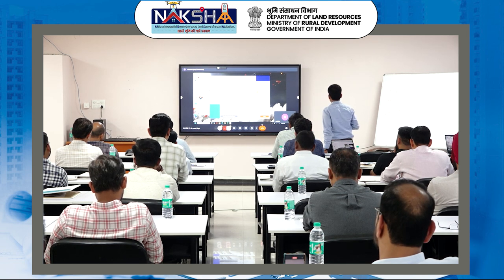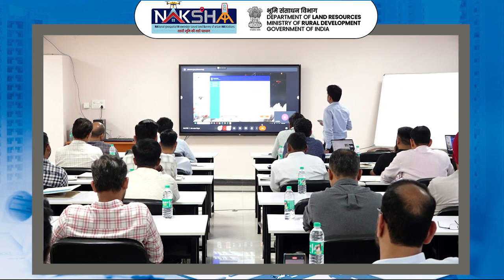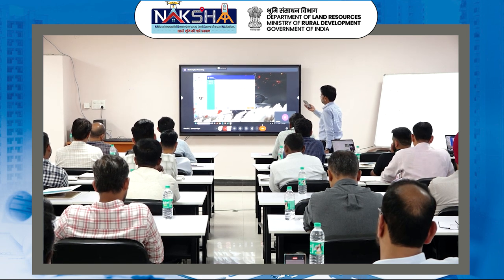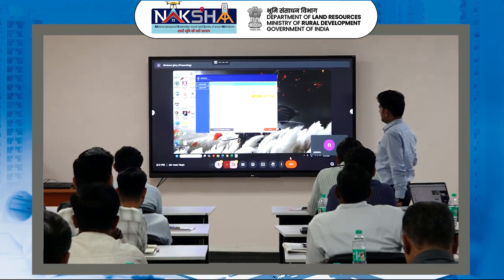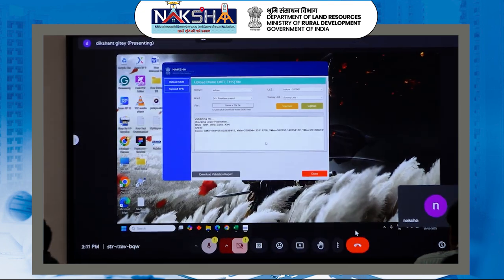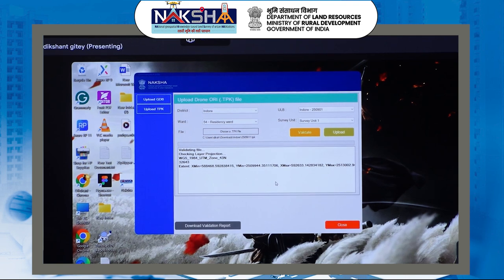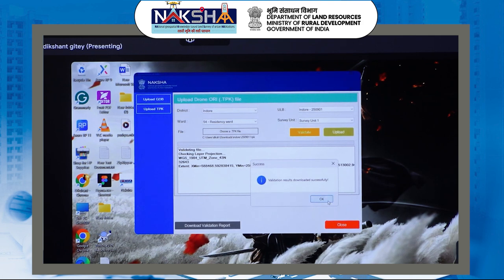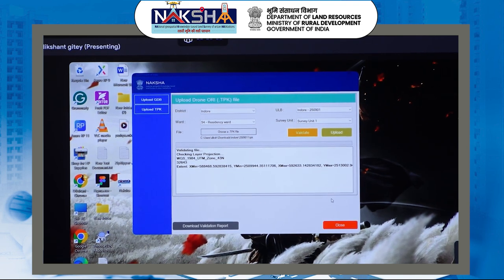So do you have Indore TPK in the system? Okay, so this file. The first button is validations. So in a TPK file, what are the parameters we have defined for validation? That is projection parameter, their extent, and again the file name convention and all, right? So these are the validations the system is doing for a TPK file, and that validation report can also be downloaded accordingly, right? So when the validation is found okay, the system allows uploading the file to the server.